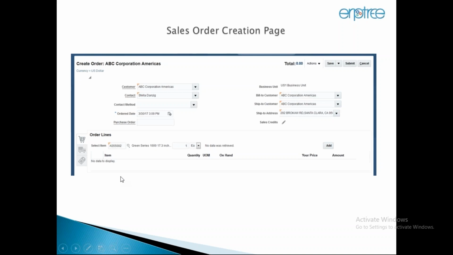So we'll take that. So any questions till now? So let's get into the role-based access control.